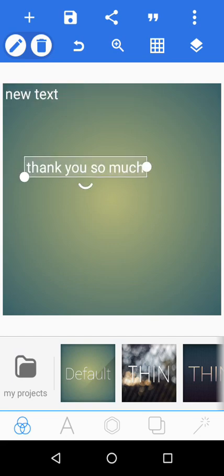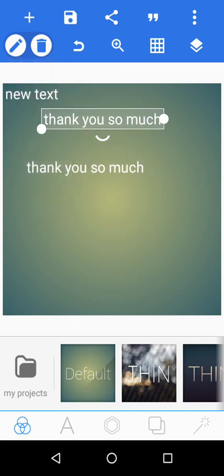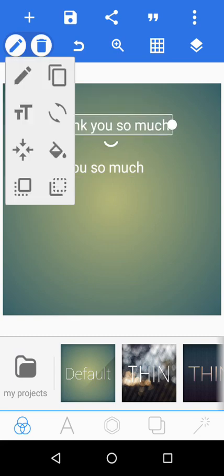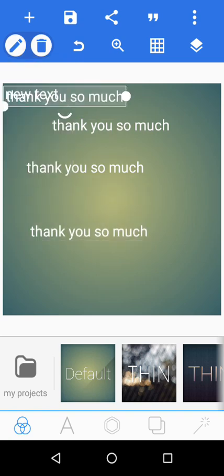Now if you press that pencil again, you see something like a square. That thing that looks like a square, like a rectangle, means copy. If you press it, it will duplicate the text that is marked. You can see it duplicates this text. If you press it again, it will still duplicate it. As much as you press that, it will keep duplicating it.